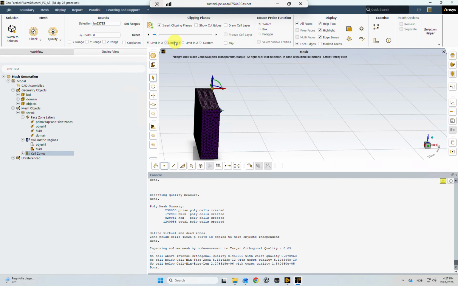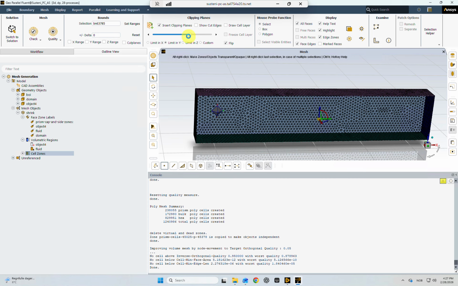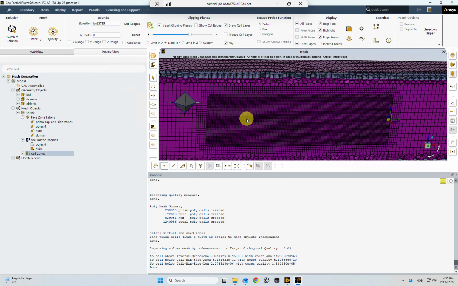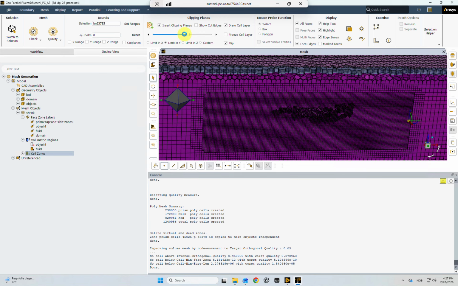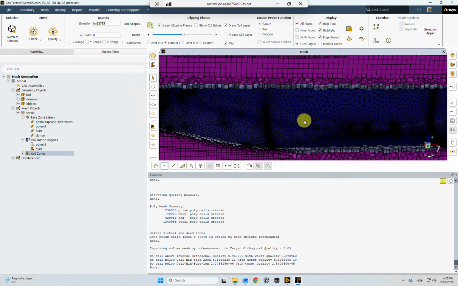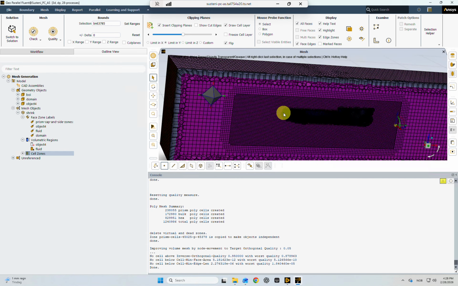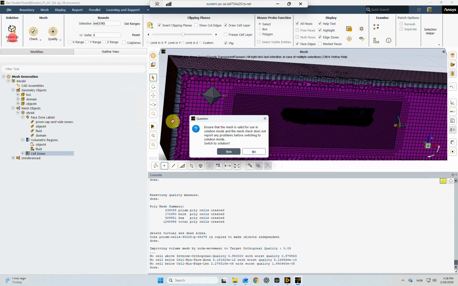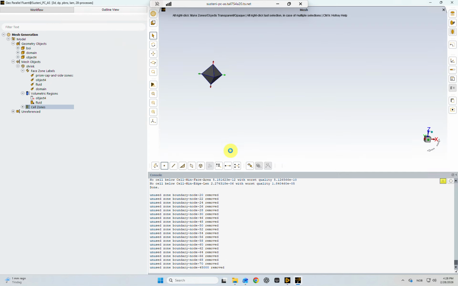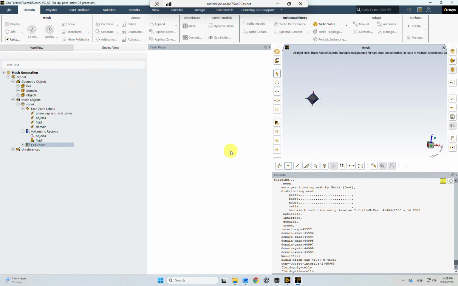Insert a clipping plane. And you can clearly see that your geometry is actually meshed very nicely. And the body of influence is smaller than the general sizing setting, and this looks good. So let's switch to solution. And there we can look at the mesh a little bit better.